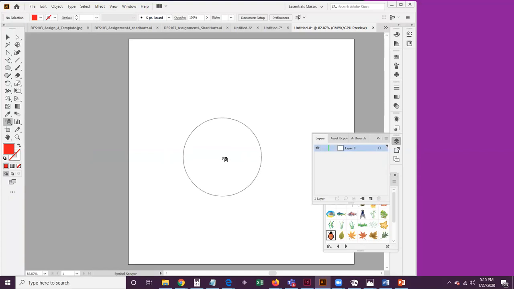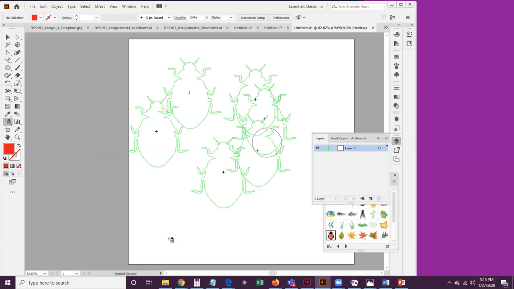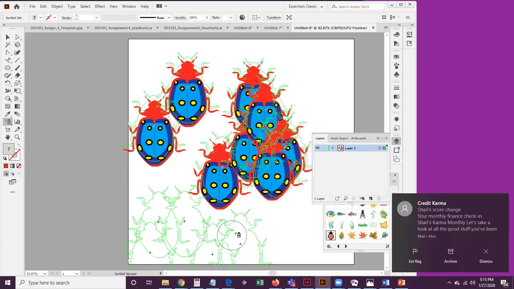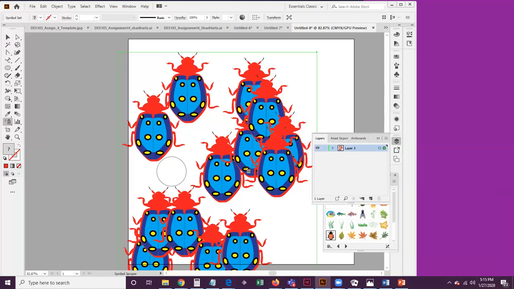If you use the bracket keys that are above the enter key or return key, I can hit the one on the left to make it smaller, the one on the right to make it bigger. And then all I'm going to do is spray. So what it's going to do is spray out my shape, whatever that symbol is.